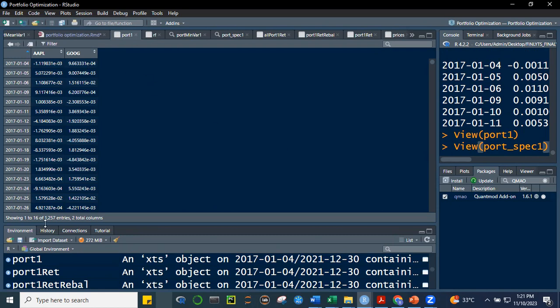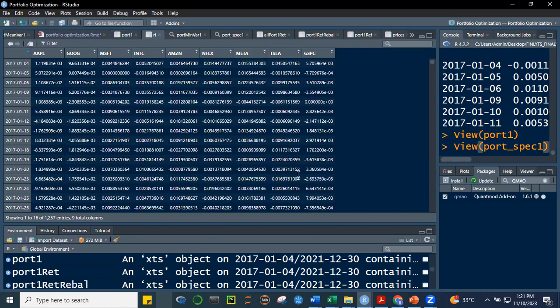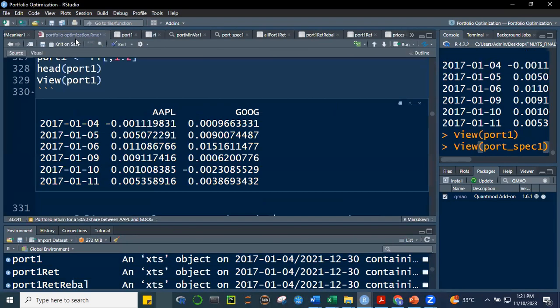returns. Okay, 1257 observations. RF is also 1257 observations. Okay, we're not changing the number of rows of observations. We're just limiting this to the first two columns. Okay, Apple and Google. All right.